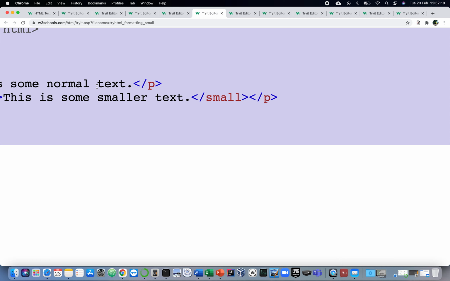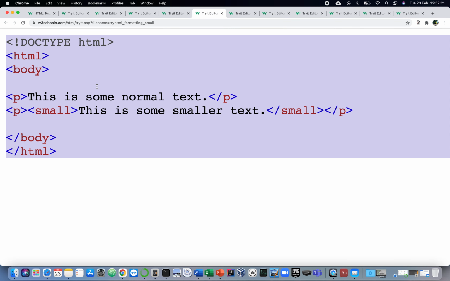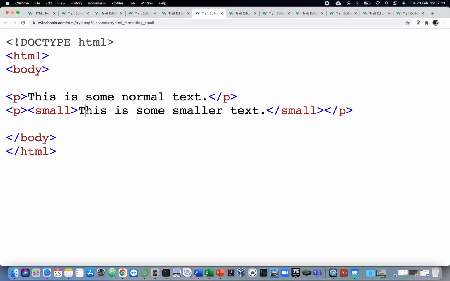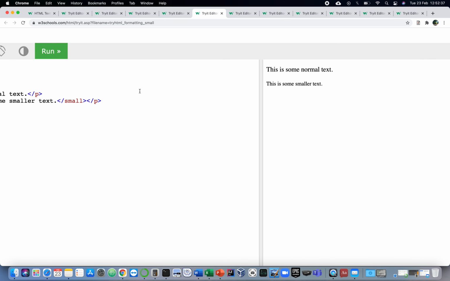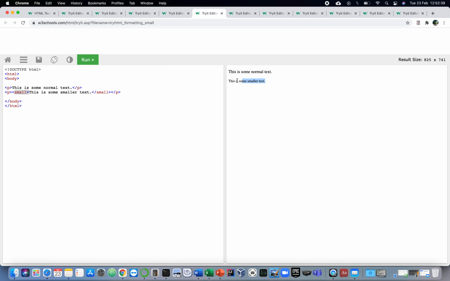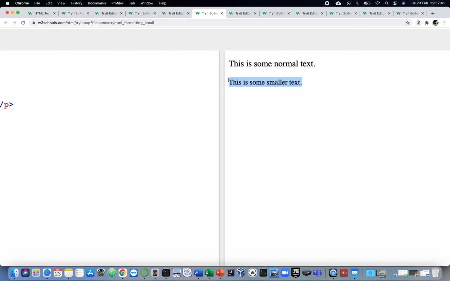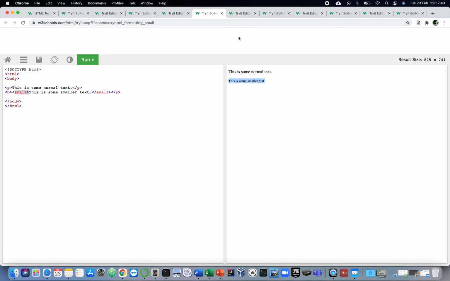The next one, we're going to learn how to make a text very small in your web page. There's another tag called small. If you are interested in making a text very small, you need to put a small tag within the paragraph, and the impact of this would be, you can see, that this text is very, very small, okay? And I'm just zooming in.